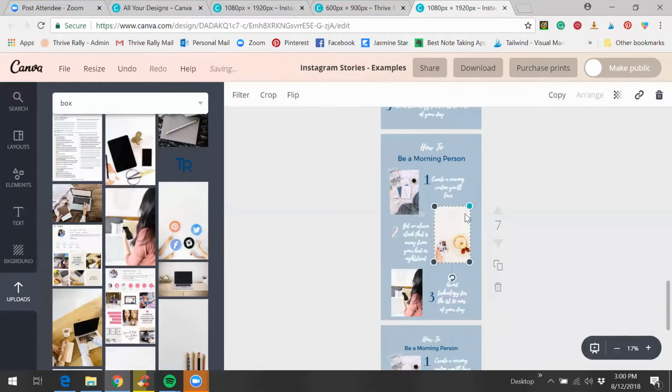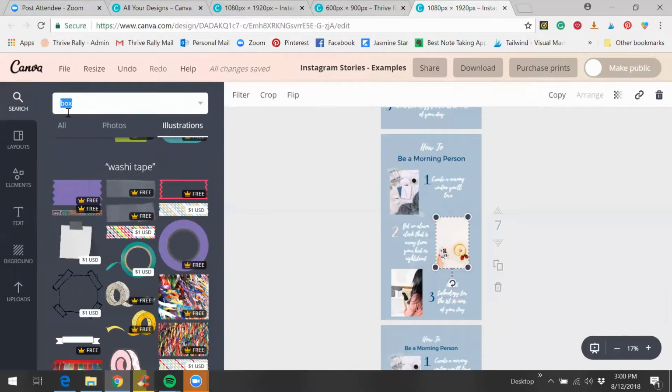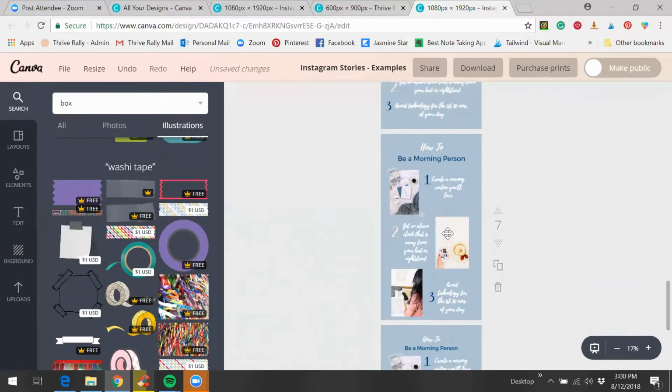Now, one of the things that I want to mention, you want to make everything pretty consistent. So as you can see, I added tape to the first one, so I'm going to do the same. Click here. Normally I would just type tape, but since it's one of my previous searches, it's here. Make that small.